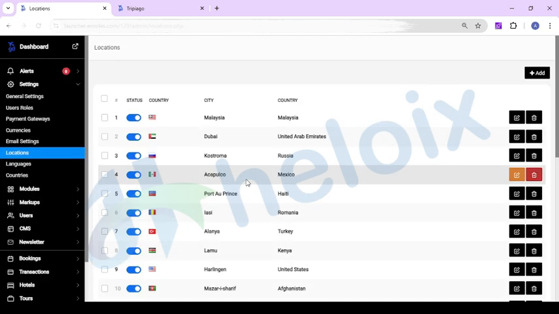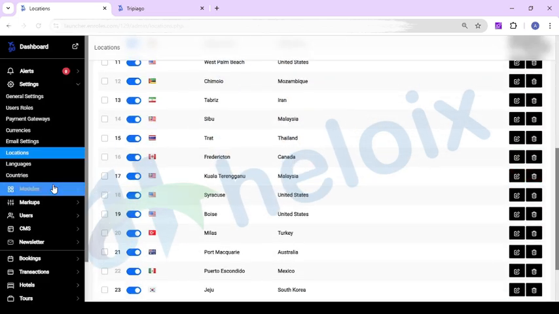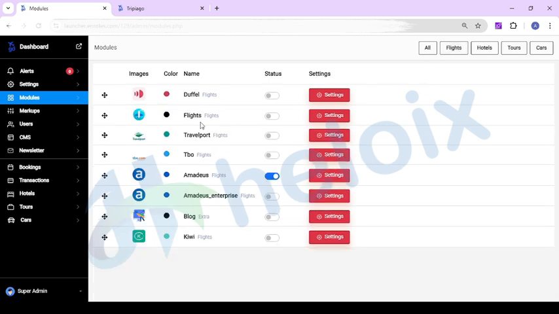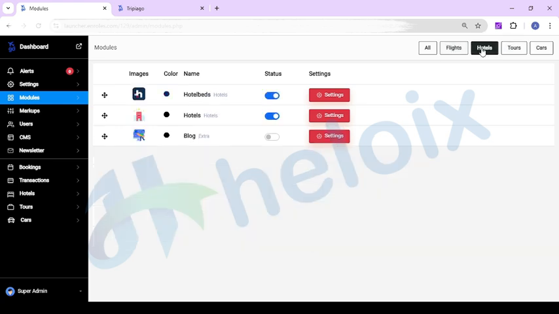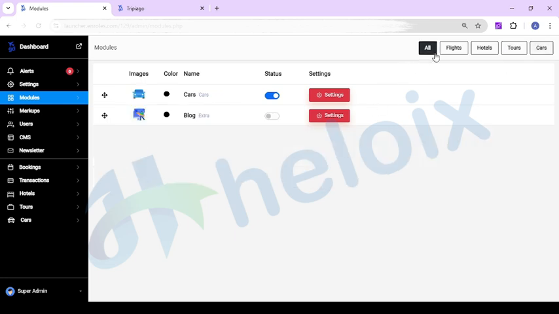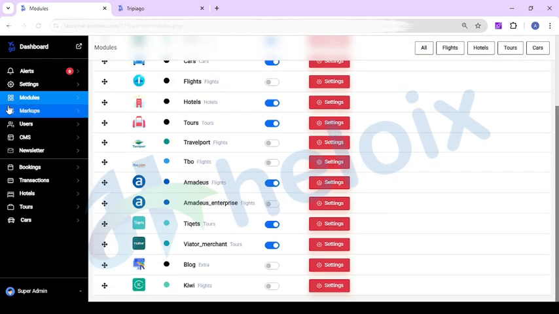After that we have multiple locations, languages, countries. These are modules, so these are APIs. For flight we are using Travelport, TBO, and others. So you can use any of them for live data. Here we are using some APIs for hotels, tours and cars and many more. Here you can check the complete data of that.